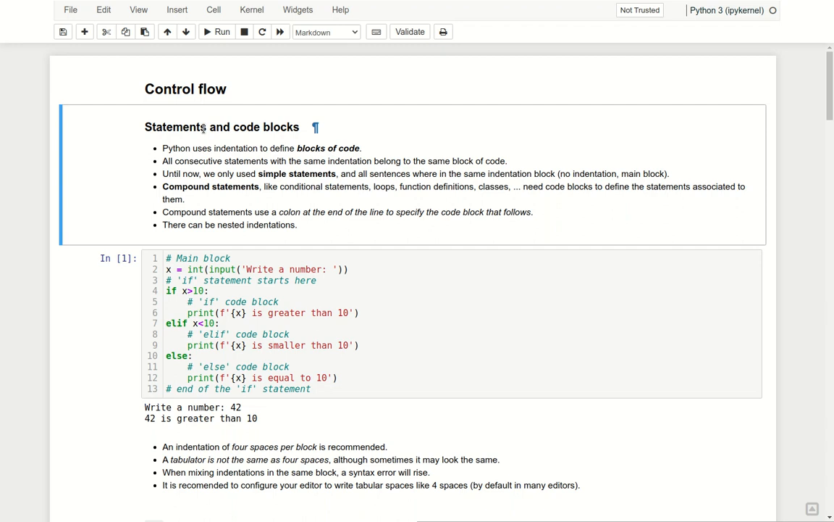First of all, a few things about Python code. Python code uses indentation to define blocks of code. So all consecutive statements with the same indentation belong to the same block of code. We will see some examples now.